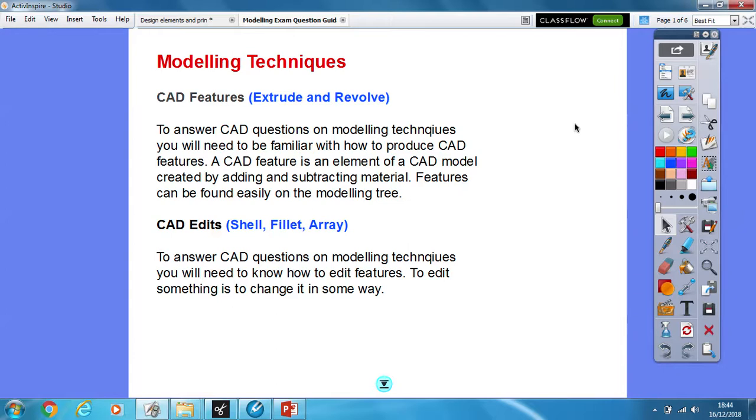CAD features that you should know about. You should know how to extrude and to revolve in order to make a CAD feature. It says, for example, to answer CAD questions on modelling techniques, you will need to be familiar with how to produce CAD features. A CAD feature is an element of a CAD model created by adding and subtracting material. Features can be found easily on the modelling tree in Autodesk Inventor.